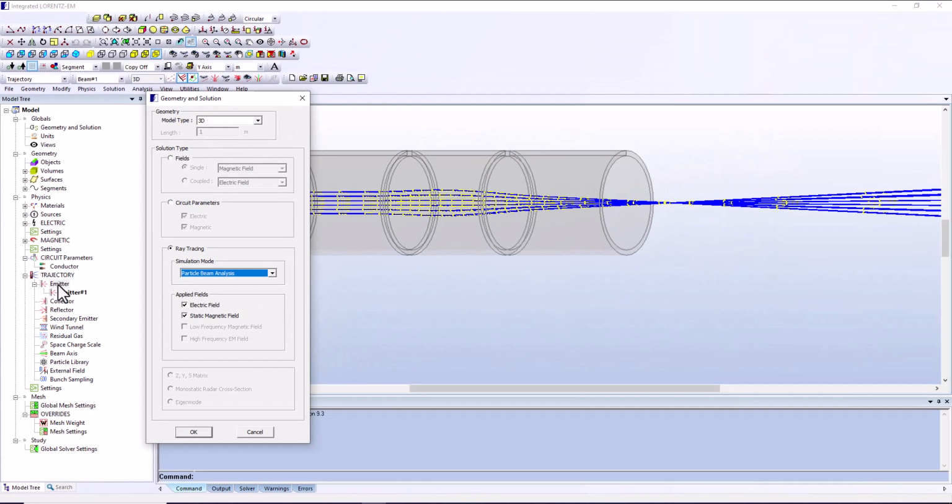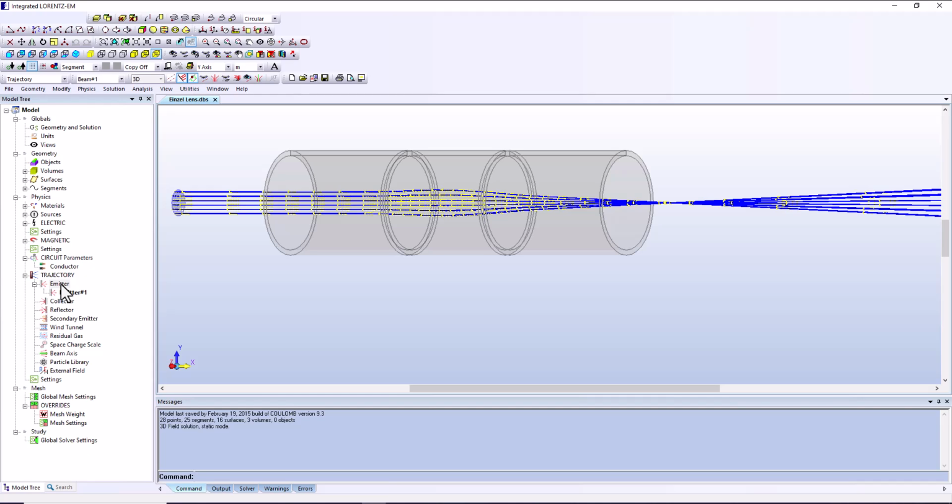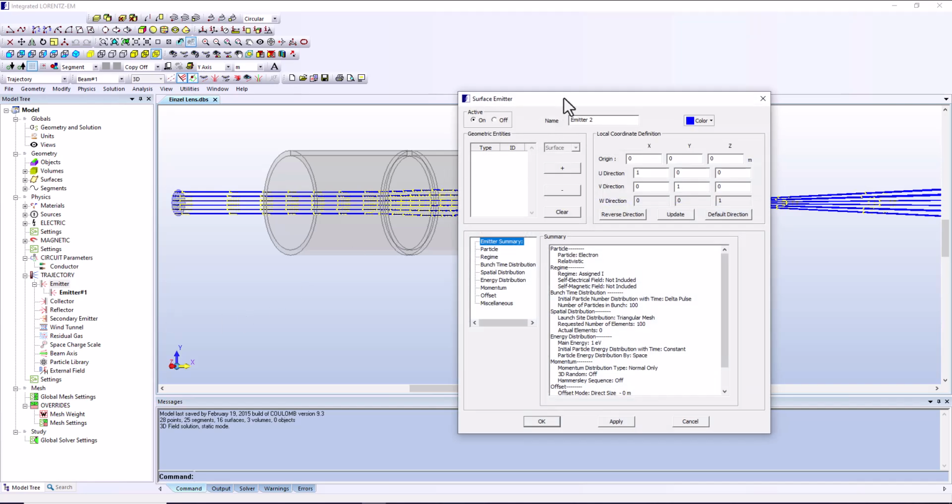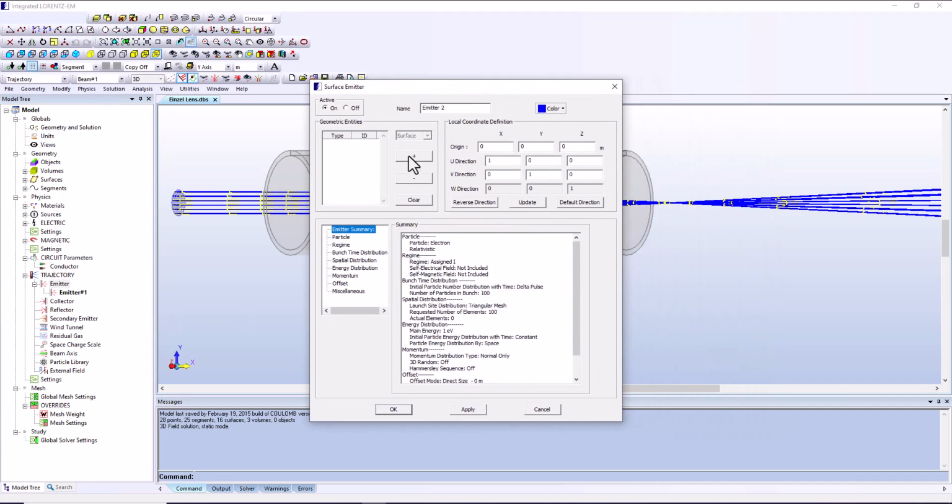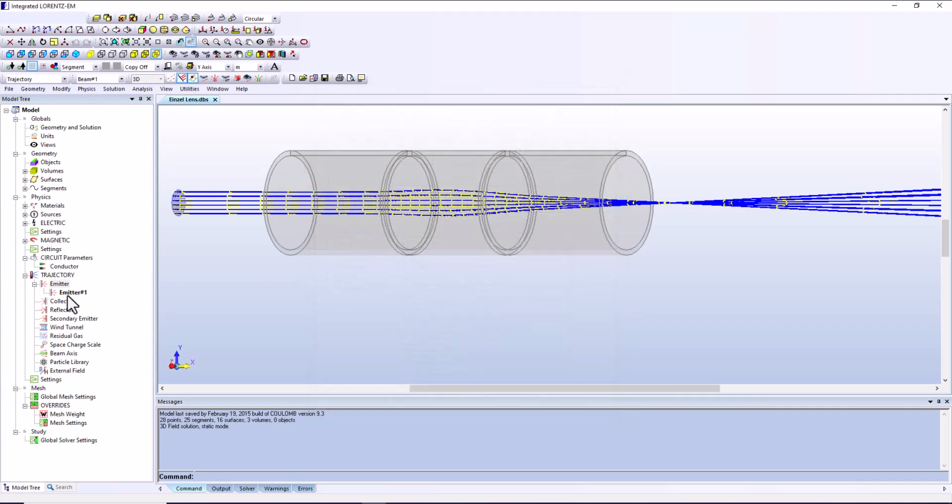Under the Geometry and Solution dialog box, for beam analysis, the basic emitter types are still preferred. However, using the new advanced emitters, you can set up various bunched emitters and use some new analysis options specific to bunches or pulses to study effects like the Boersch effect in 3D and to more clearly identify pulsed behavior with quasi-transient analysis in either 2D or 3D.